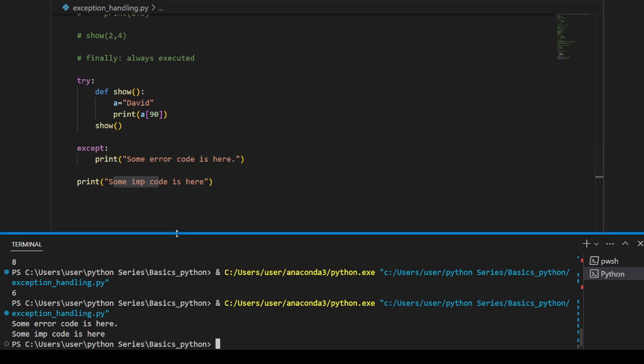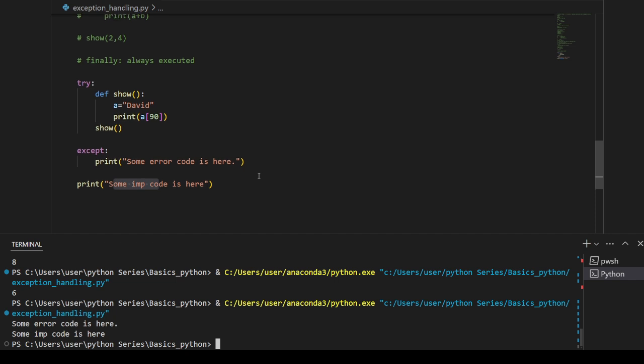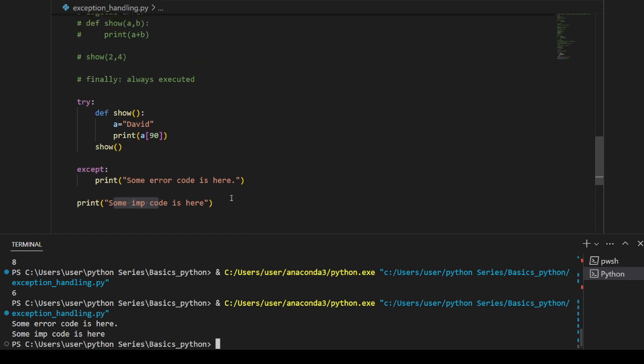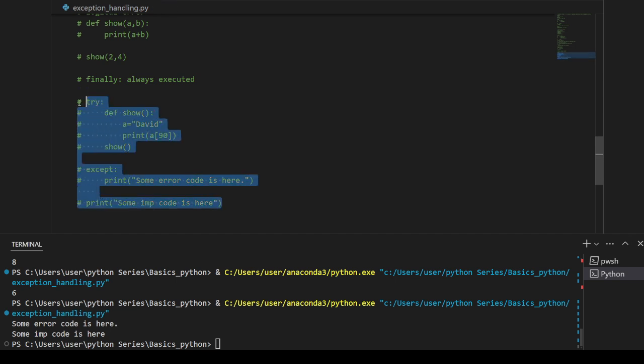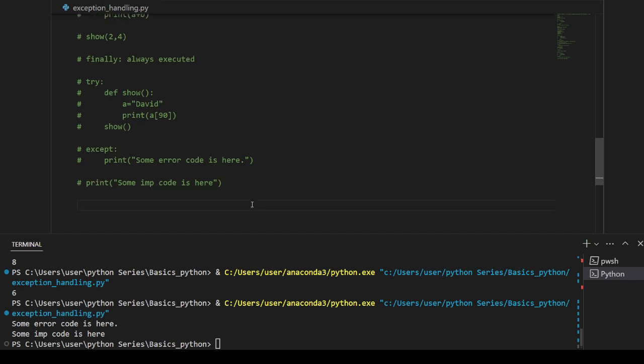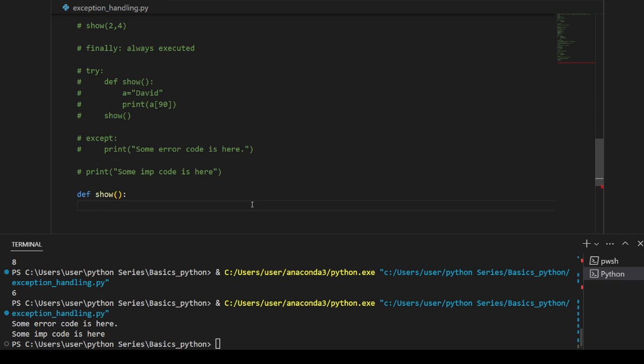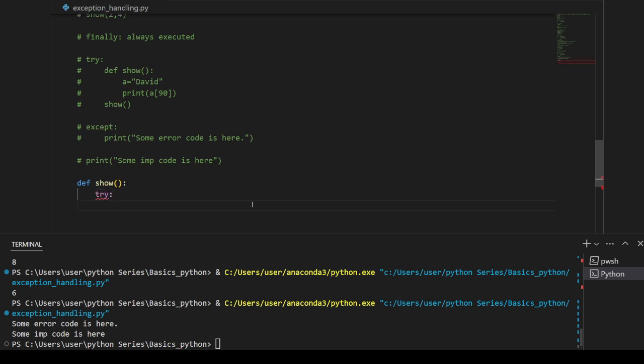Some important code is here. Okay, but what I want to do is use the finally block. So for the finally block I will again comment this line of code, move down below, and define a function. In this I'll write a try block.